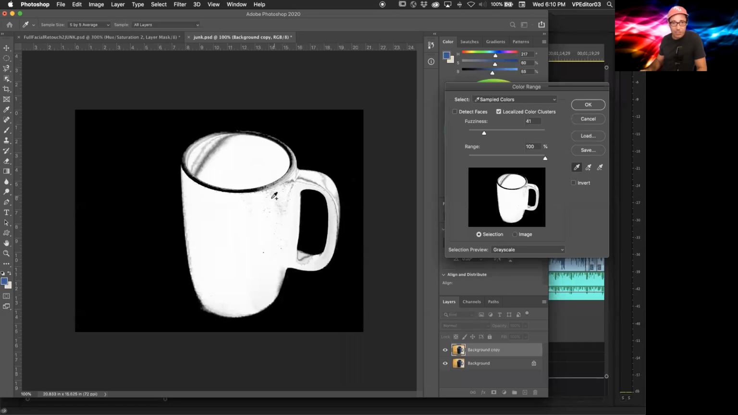So for this particular object, I'm trying to isolate this object and just create an alpha channel. So what I might do is I'll use, let's see, fuzziness to bring that down.